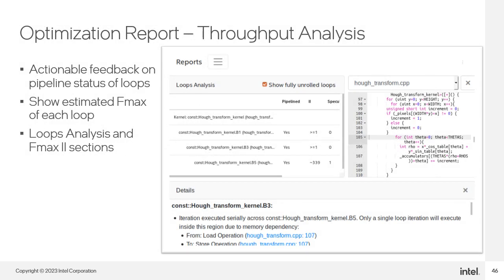The first section of the optimization report is the throughput analysis section. This is where the loop analysis is reported. It has columns for II, Fmax, and some other components which we didn't discuss. You can read more about them in the optimization guide. The report contains very good details about blockers and actionable feedback on pipeline status of loops. Try to make it a habit to always read the details section.